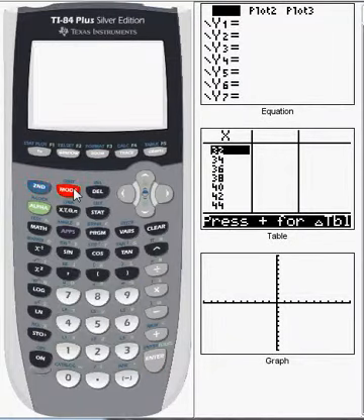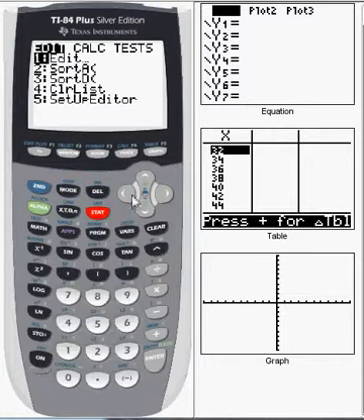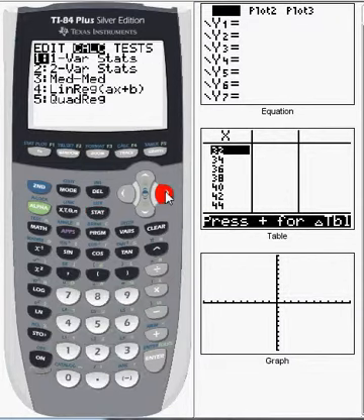data. So what I'd like to do is go to my main screen here. I just do second and mode for that. It's quit, just gets me here. We can always go there by second and quit. And I'm going to go to stat, just like where we did to enter it. But now you see up top where it says edit, calc, and test. I'm going to press the over button, that's this guy right here, and calc.